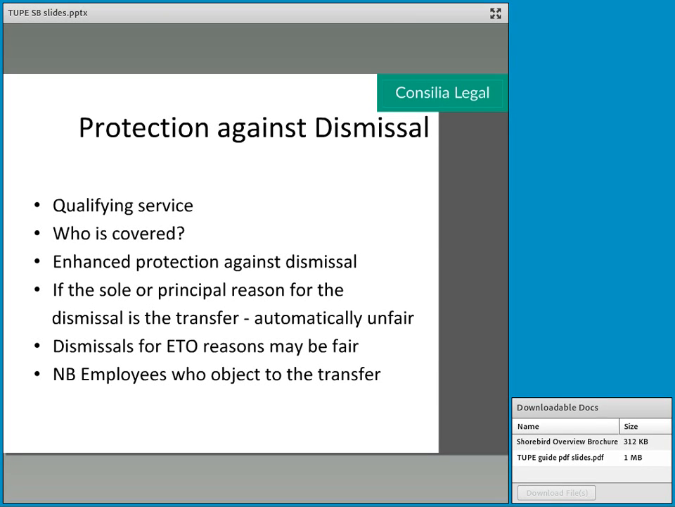And if they do object to it, then they are treated as terminated by operation of law with effect from the transfer date. There's no dismissal, they're just terminated by law with effect from the transfer date, and they're not entitled to anything like redundancy pay, their employment won't transfer over, and they won't be entitled to anything like unfair dismissal rights. So it's unlikely that an employee will ever object to a transfer because they're doing away with certain rights that they would have available to them. But if you do have an employee who wants to object, then that's what it will mean in practice.